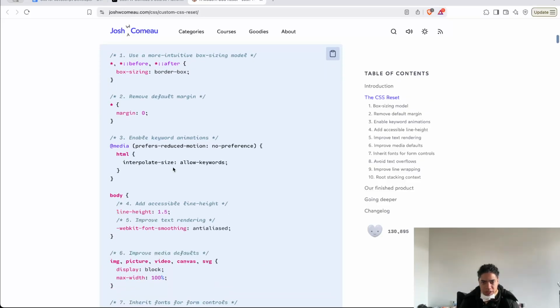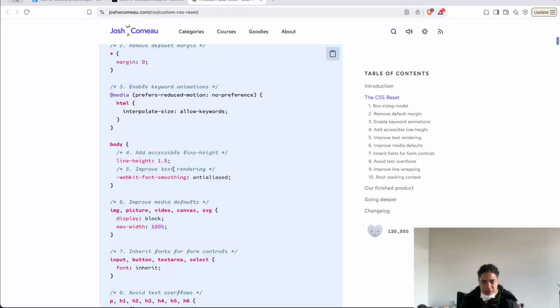Enable keyword animations. Prefers-reduced-motion: no-preference. HTML: interpolate-size: allow-keywords. Body: add accessible line height, line-height 1.5 minimum. Improve text rendering: -webkit-font-smoothing: antialiased.